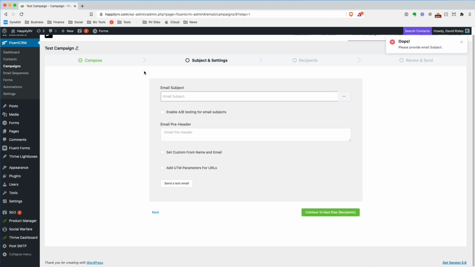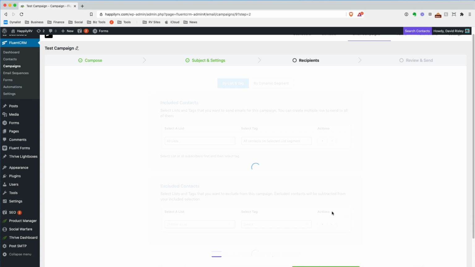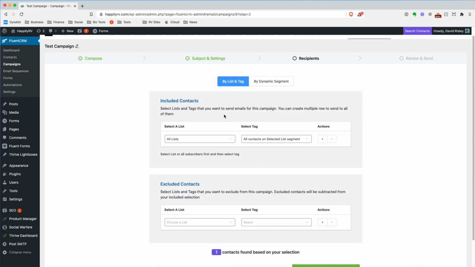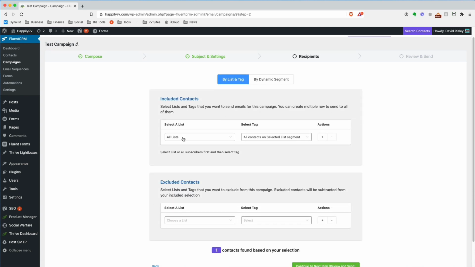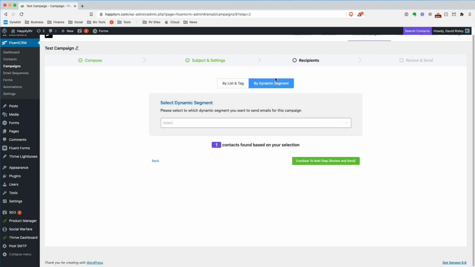Okay, now if I were to enter all this, let's just go to the next step. Here is where you're going to pick who's going to actually get it. So what list they might be on, and then what tags they might have, and you can add other conditions, and then you can do include and exclude, okay? Now, if you want to use one of those dynamic segments that you set up, then you'll be able to do that as well nice and easily, okay? And then you'll get over to the next step, and you'll confirm everything, and then you'll kick it out the door. So that's how that actually works.